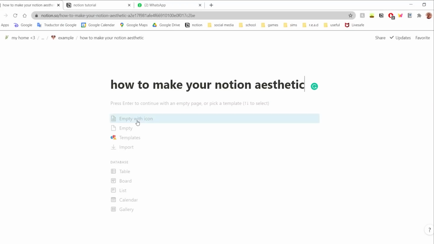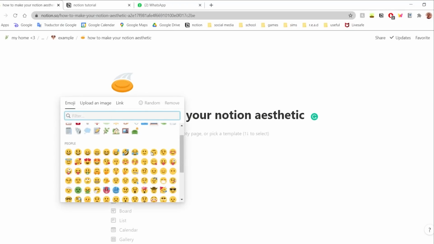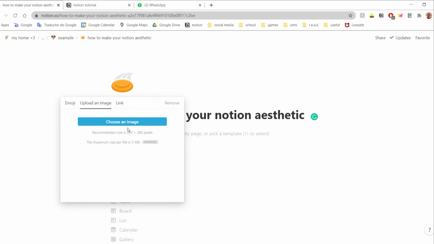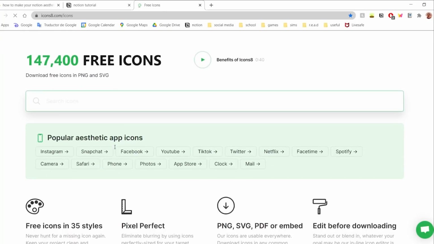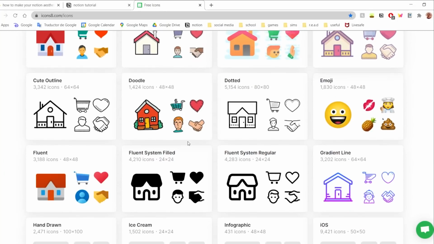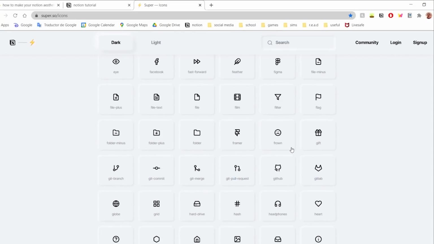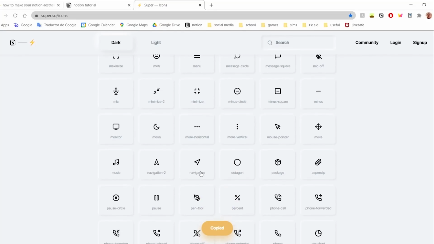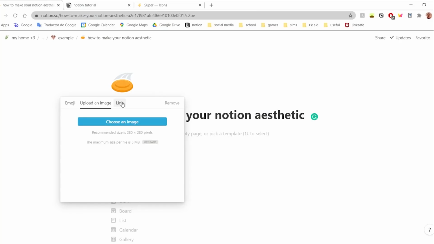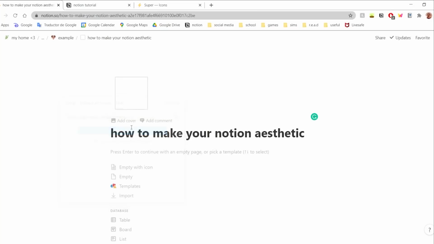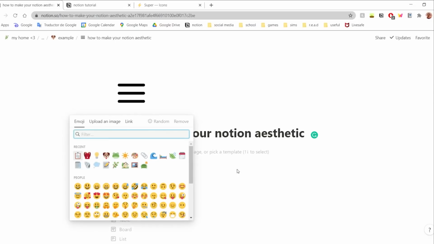Okay, so let's start with the basics. The icon. As I said, you can pick any emoji, or you can upload your own image. It can even be like an animated picture or whatever. And there's also websites that give you pretty cute icons. So for example, this page gives you a bunch of different icons for Notion. This one, I like this one a lot. It's very minimalistic. You can also make your own icons. But yeah, you can just click on whatever. You can copy it, and then you paste the link and you submit it, and then it's gonna be there.